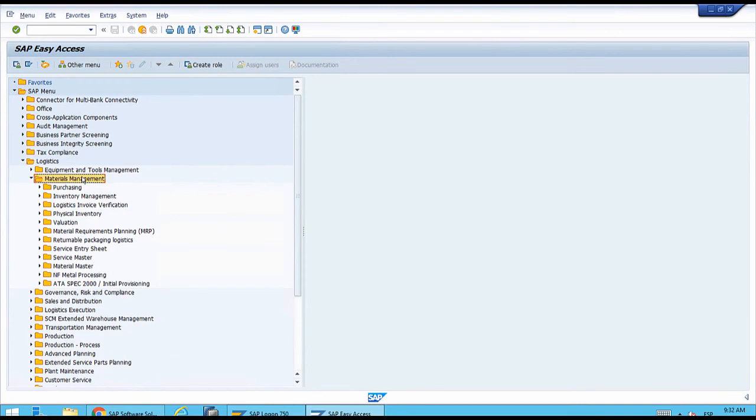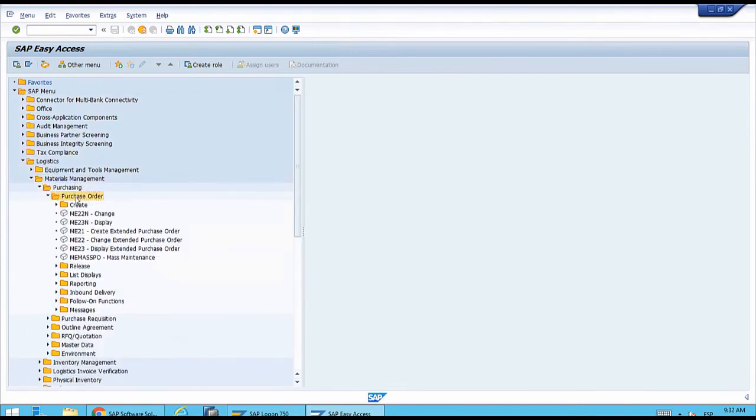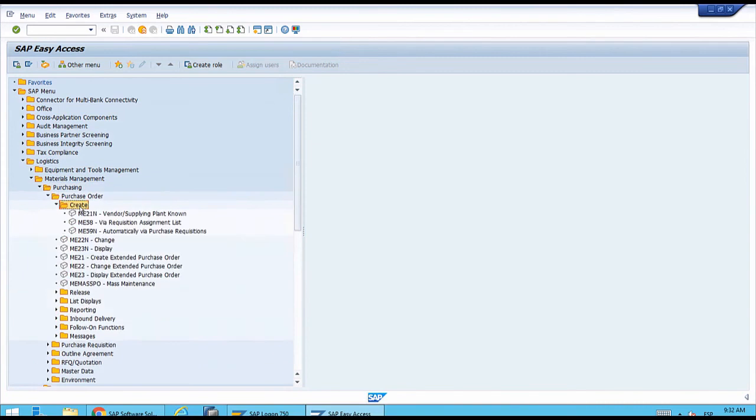And well, we'll open purchasing, purchase order, create. For example, here we have transaction ME21N, which is a transaction that we can use when we already know the target supplier for a particular purchase order. We can create that particular document with this transaction.